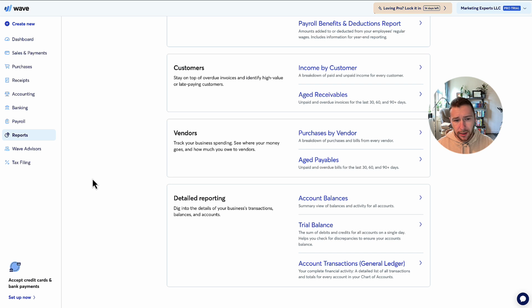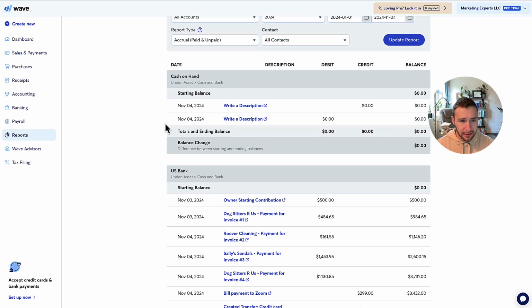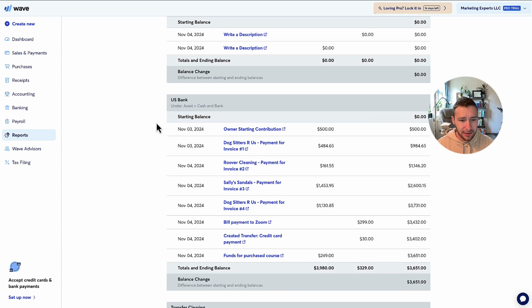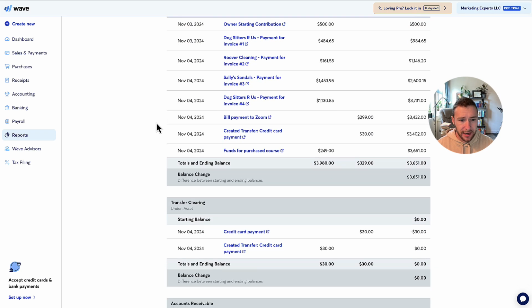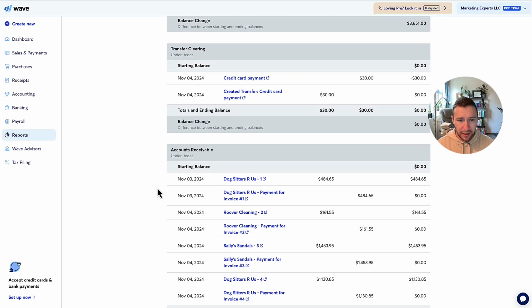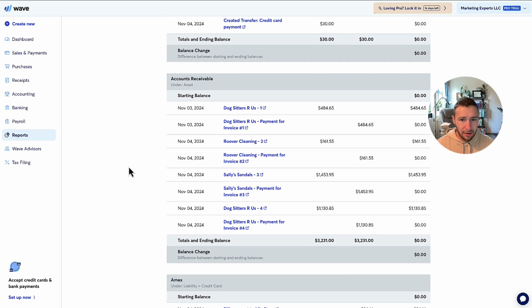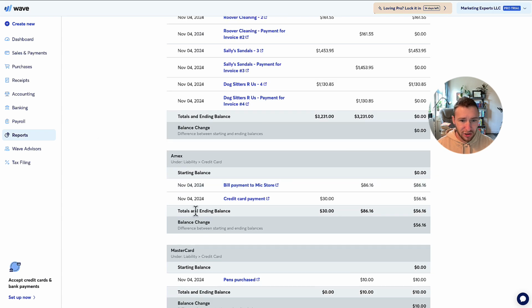And one more interesting report, if you want to see every single transaction in your account, you can go to Account Transactions. This is your general ledger, and it will list all of your transactions for each separate account. It's categorized by each separate account. So you can see a summary of that. For example, if you just wanted to see all of your Amex related purchases, you can look at that here.